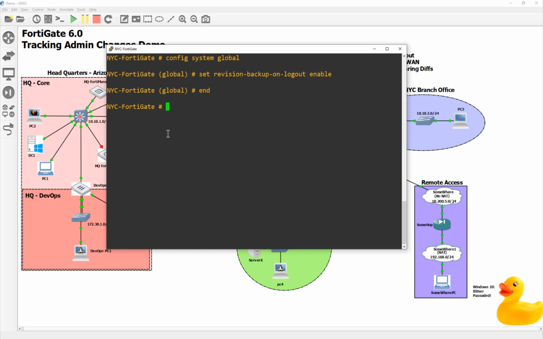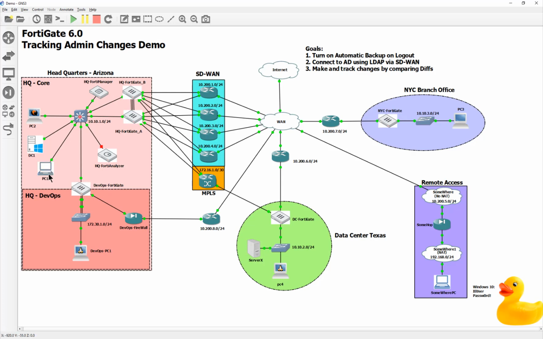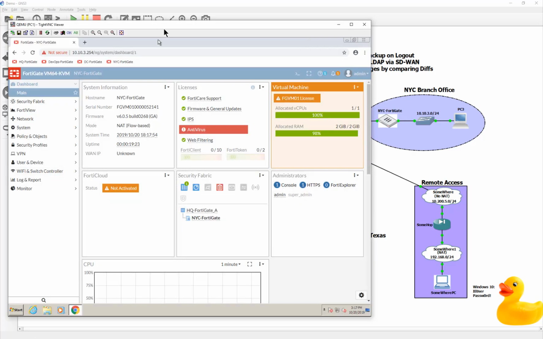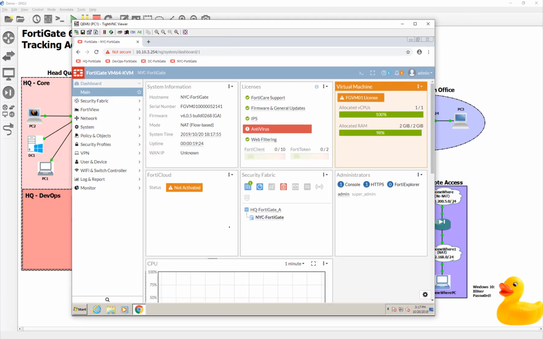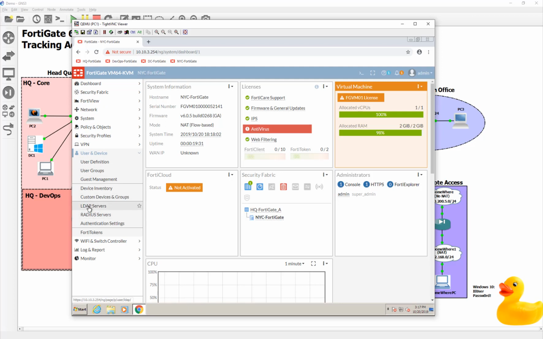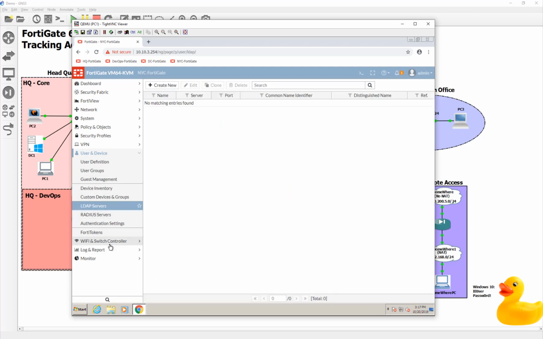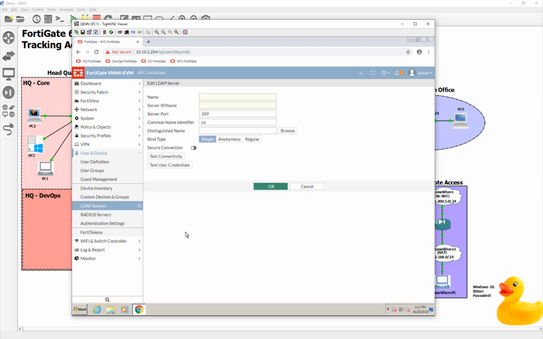So, yeah. Anyways, let's now go ahead and set up that LDAP server so we can have multiple admins logging in instead of just us using our generic admin account. So I'm just going to use my Windows PC here. So here we are. This is the New York office. I've already logged in. I'm just going to go down to Users and Devices. I'm going to say LDAP Servers. All right. I'm going to say Create New.